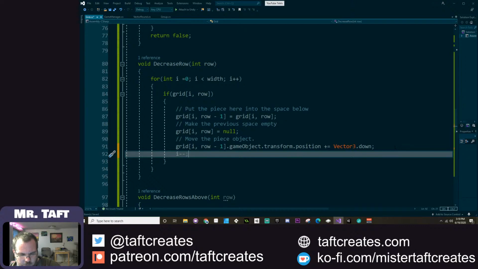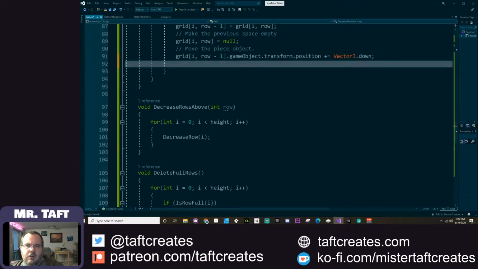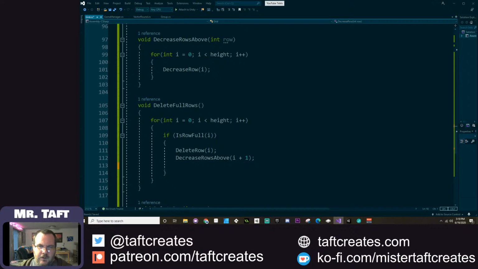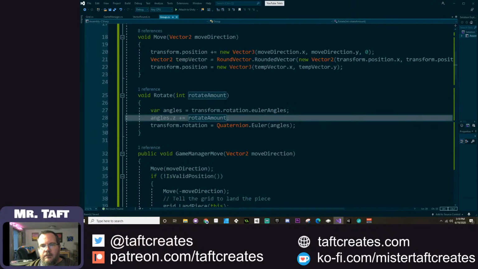Where am I at with my notes? Alright, so delete full rows. Oh, it's delete full rows that's supposed to get this. Yep, that's why. What was happening is the positions weren't being reset properly, which is why it looked like there were phantom things. So now transform.rotate.